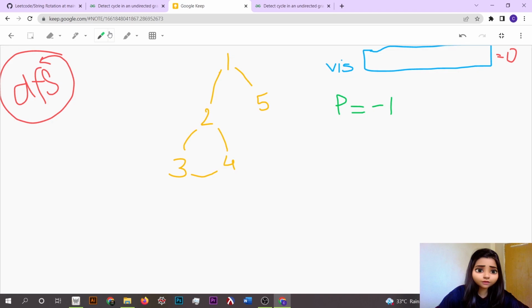We are going to use DFS to solve this problem. We are going to traverse the graph using the DFS traversal technique. For this, we first have a visited array of size V, which is the number of vertices inside the graph, and all its elements are initialized to 0. Now, to keep track of the parent of a particular vertex, we take an integer p, which is initialized as -1.